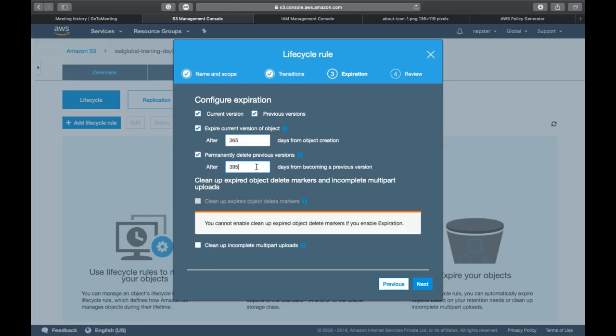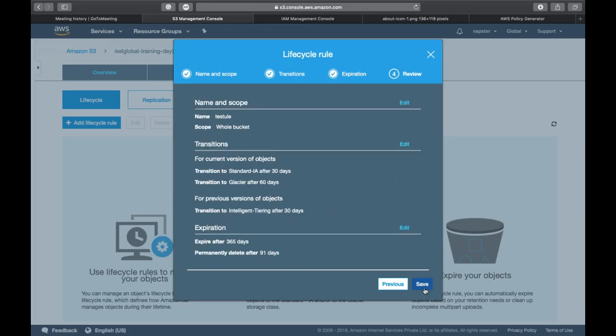Similarly, for my previous version, I can say after 91 days, all the data should be deleted. So in this way, you can configure this part. Review and click on save.